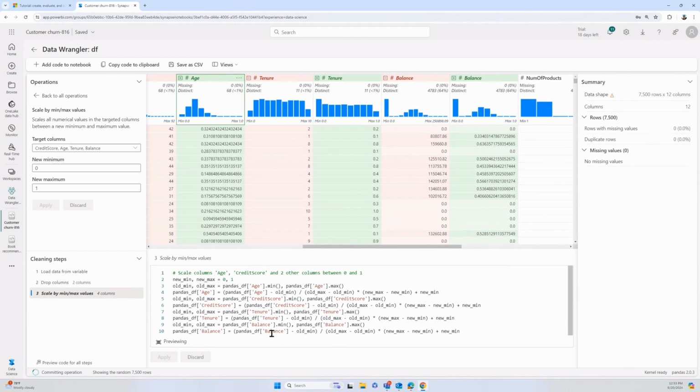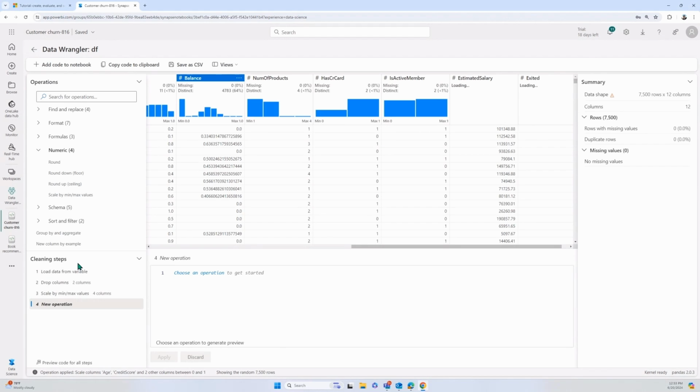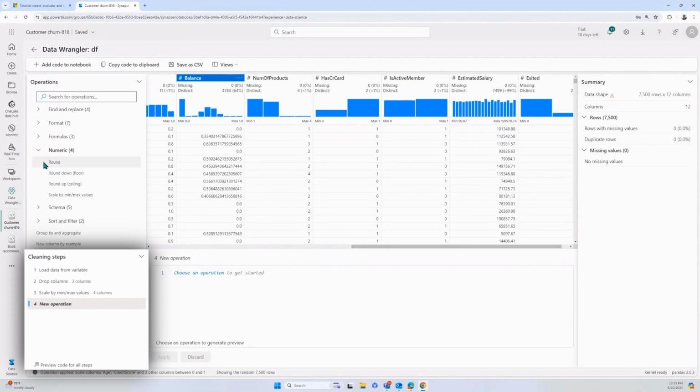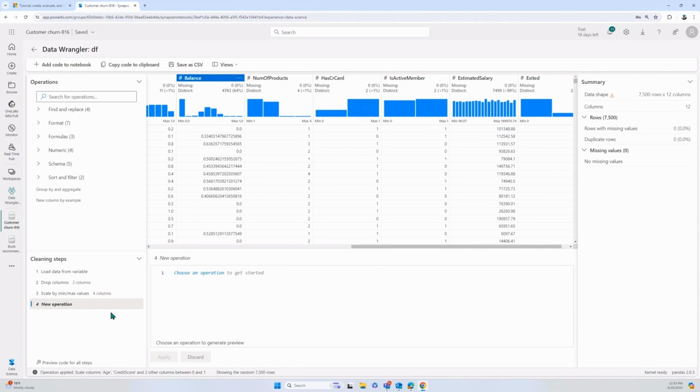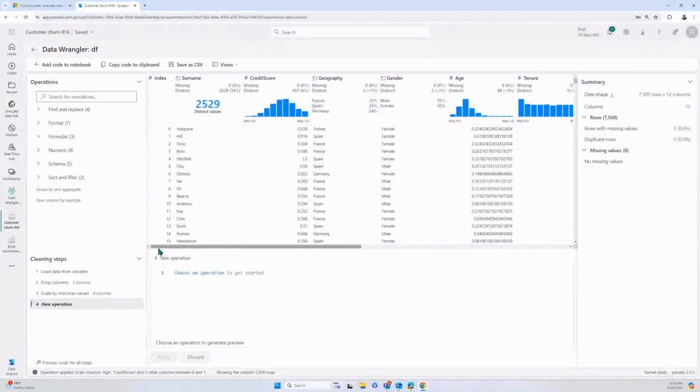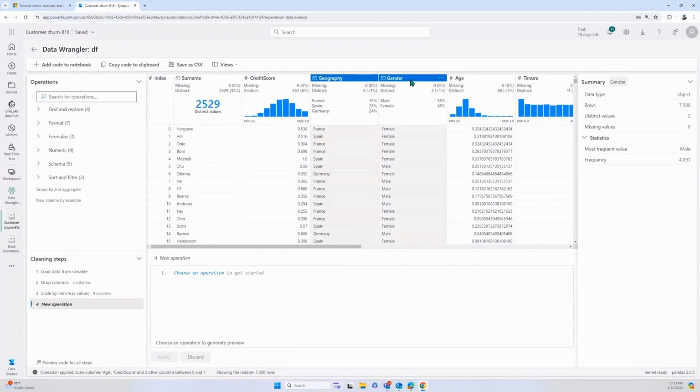We notice that every time we do this, the cleaning steps get added to that section on the left as a kind of running history. The last thing I'm going to do in this short example before adding it back to the notebook is one-hot encoding on 2 of these columns. For gender and geography, which have these values, we want to make it easier to train a model by creating new columns with zeros and ones.